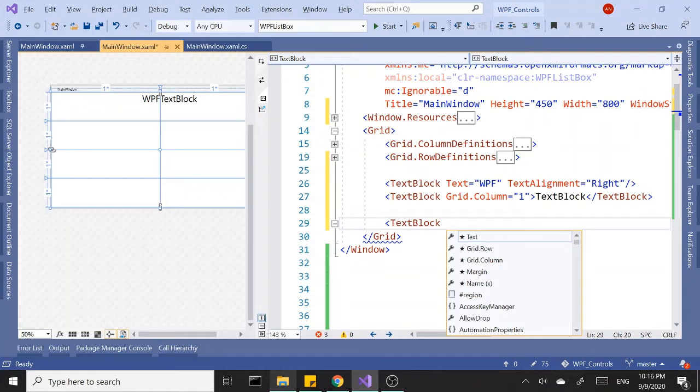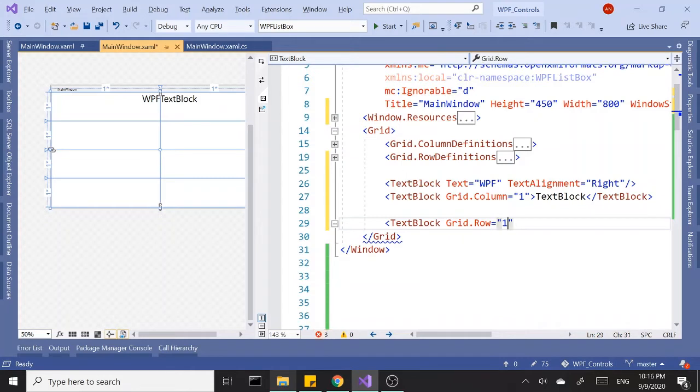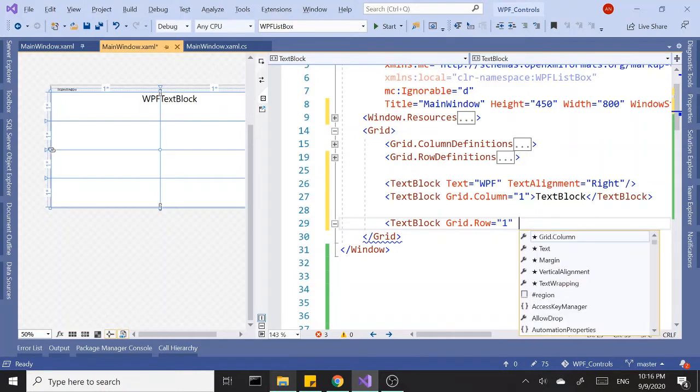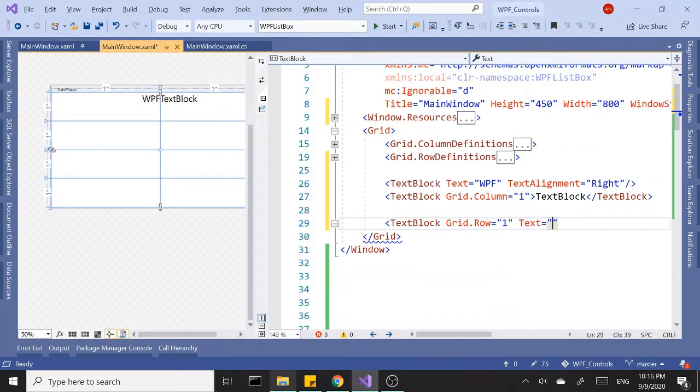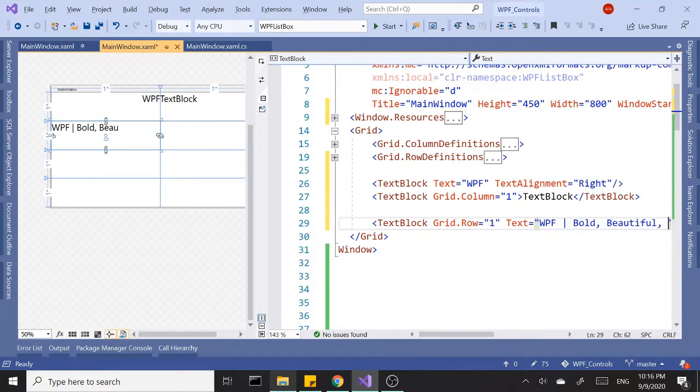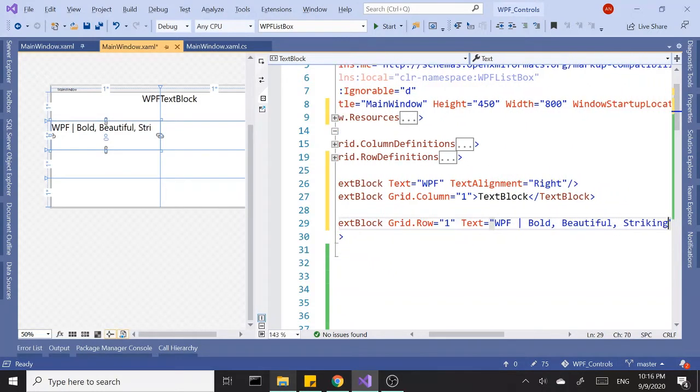Text block. This one is going to be grid.row1. So let's set the grid.row1 to 1. And the text will be, let's actually close this at the end so we can type in here and the text is visible. Okay. I want this to say WPF and put a separator there. And then type in bold, comma, beautiful, comma, striking. Okay.